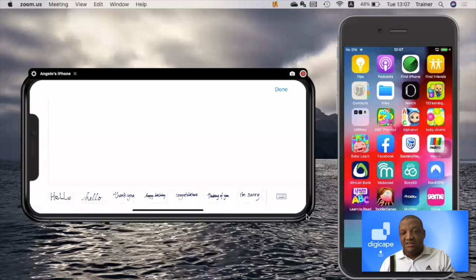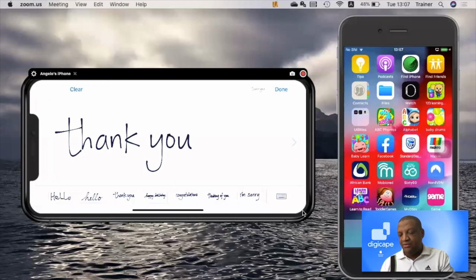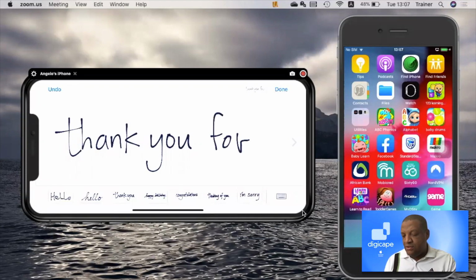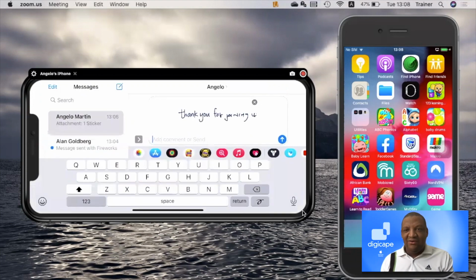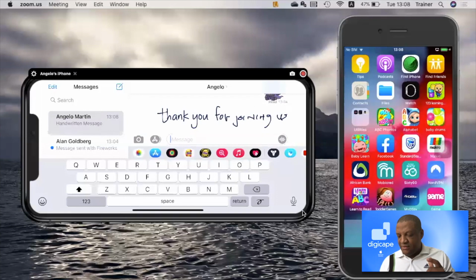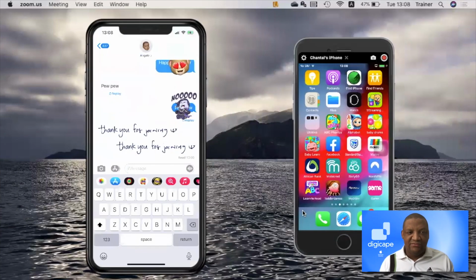So say, for instance, I should take "thank you", and I can write further on it, and I can say "for joining", and I can click on the arrow to extend it, "joining us". Done. So there we go. And then I can add that on as well. Okay. I'm going to turn it again to my portrait view.